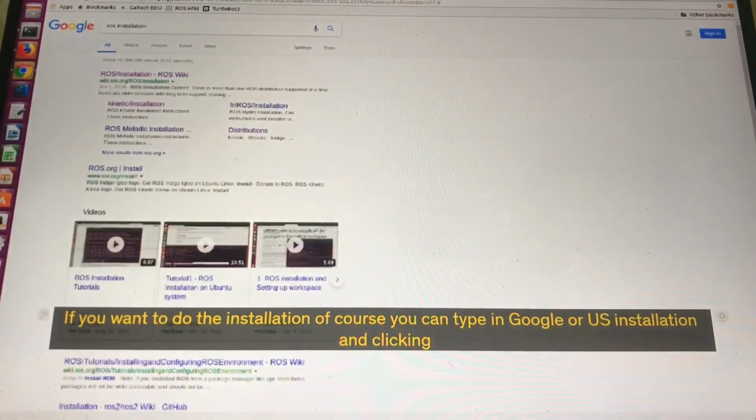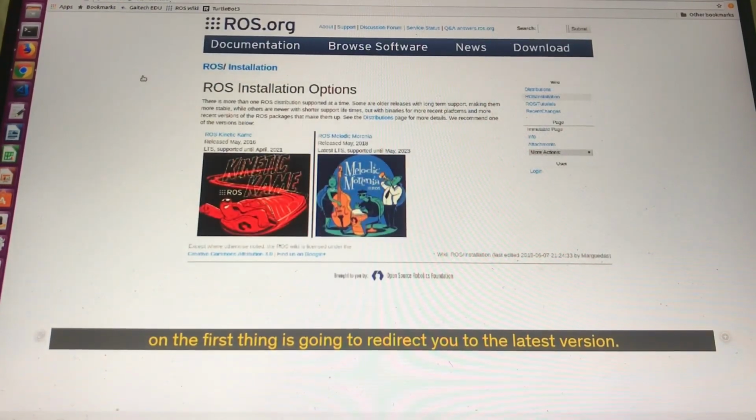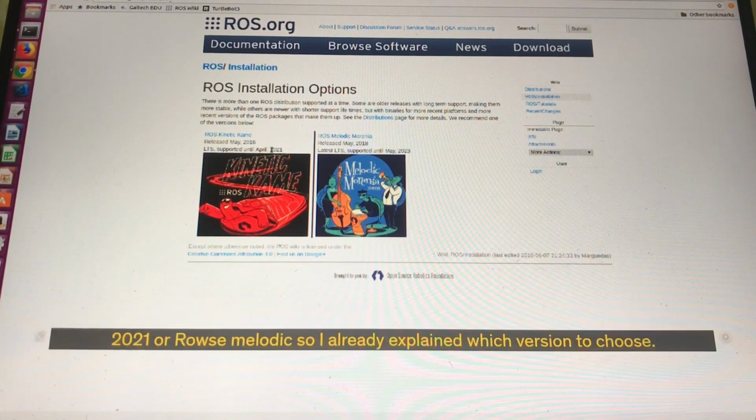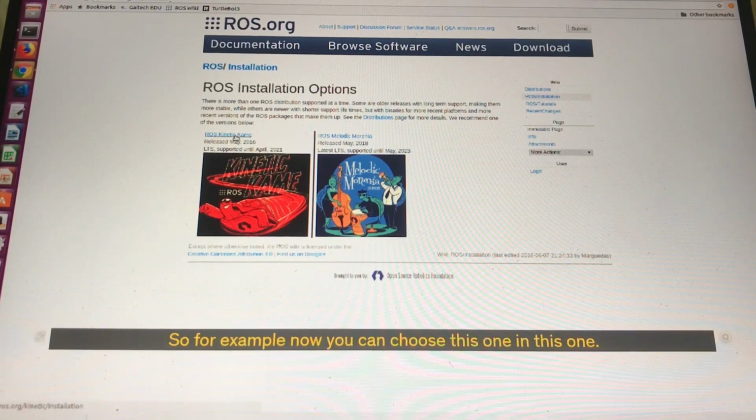If you want to do the installation, of course, you can type in Google ROS installation, and clicking on the first link is going to redirect you to the latest version. So either you can install Kinetic, which is recommended. It has long time support, LTS, supported until 2021, or ROS Melodic. So I already explained which version to choose. So for example, now you can choose this one or even this one.